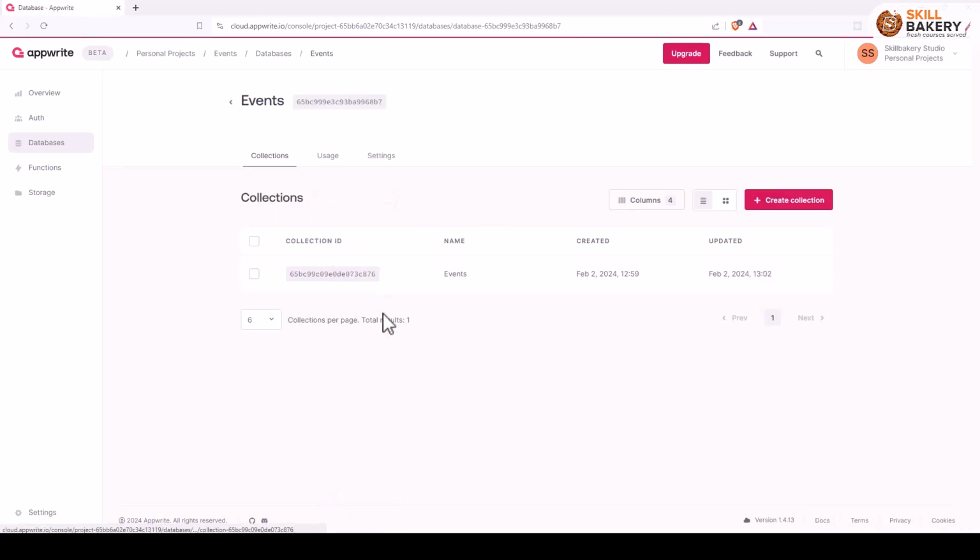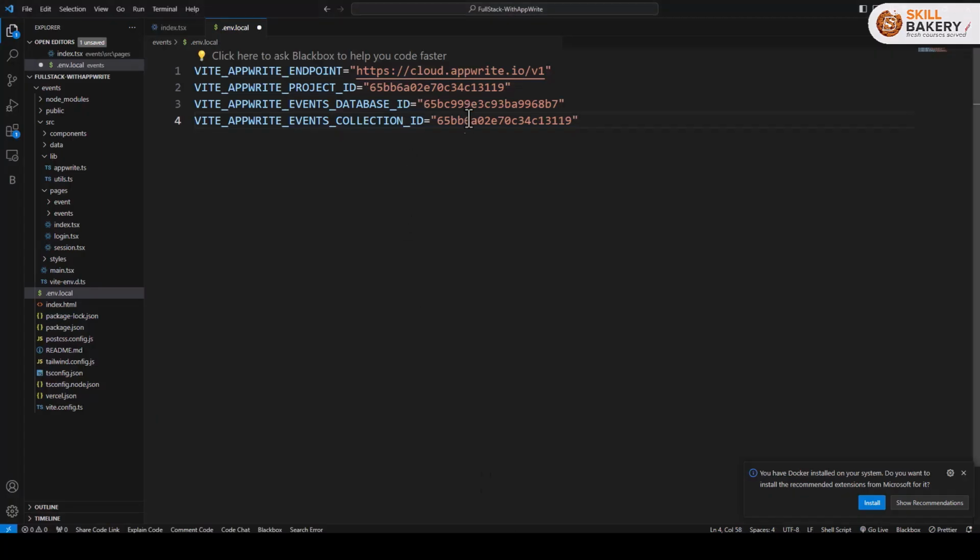So clicking on the database, you'll be provided with the collection ID, and over here, this is the collection ID that I want. So I'll go ahead and replace the collection ID over here. Now we have these set up.